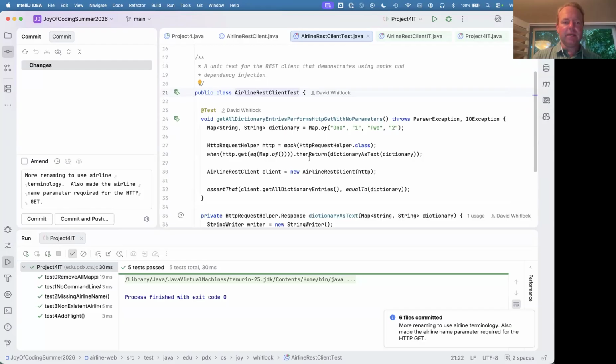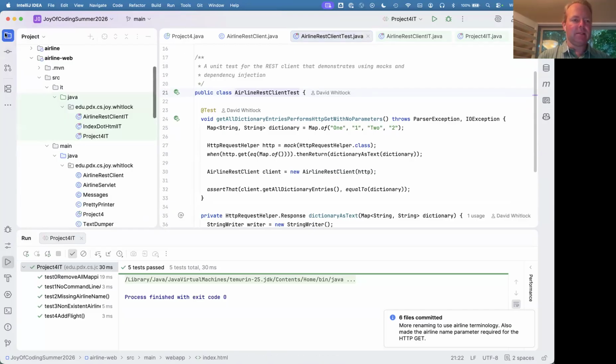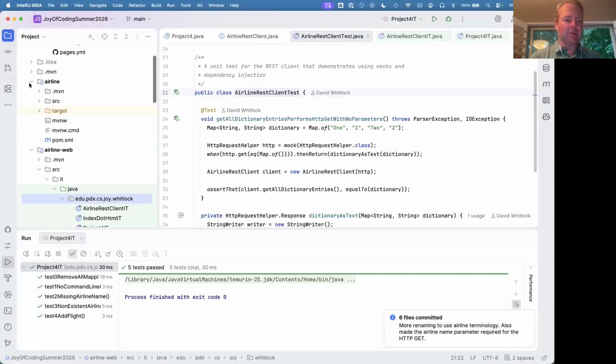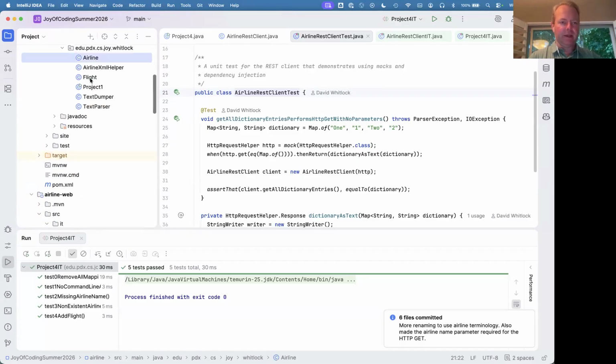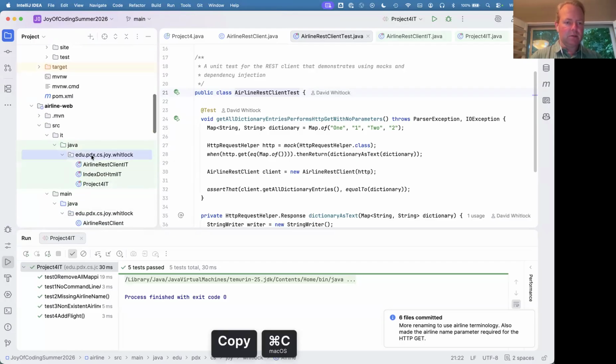Okay. Nice. Now we've done a bunch of renaming, and so now it's starting to look a little bit more like an airline application. Now I want it to act like an airline application, so I'm going to go create the flight and airline classes. You could copy yours from your project, and actually I can copy it too. I've got airline and I've got flight, so I'm just going to copy those and paste them into here.